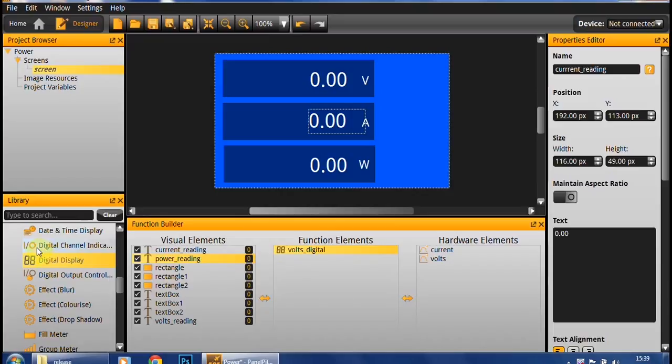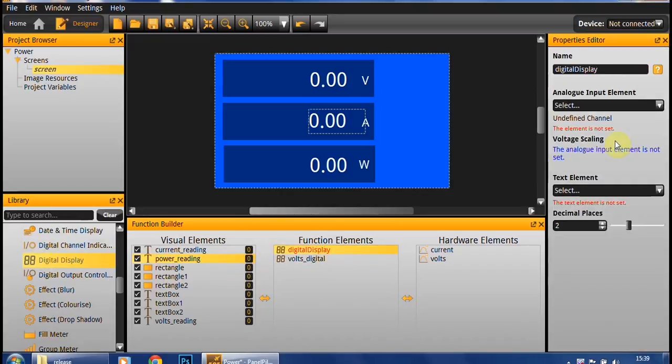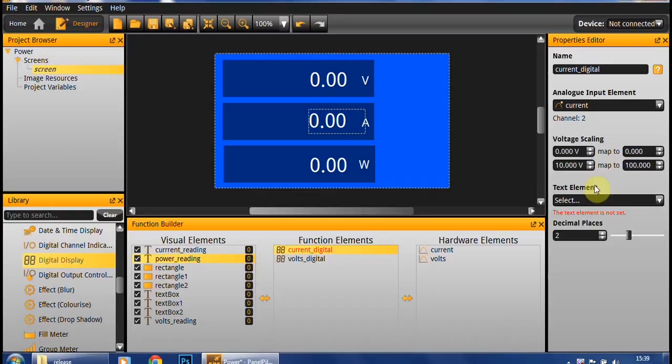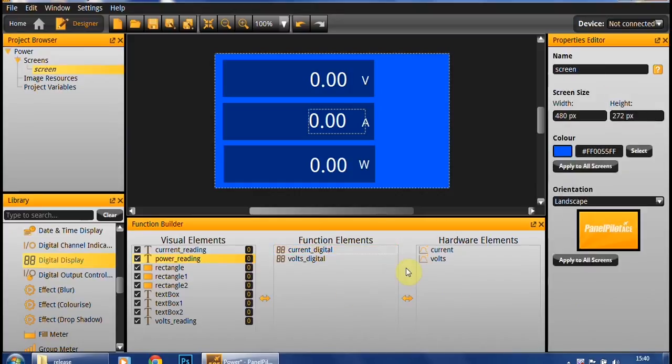And then we do the same with the second digital readout. So another double click here, current digital, select the second analog input, 0 to 10 volts, we'll equate that. Let's say that's going to be 5 amps, and equate that to the current reading. Again, just change that to 1 decimal place.